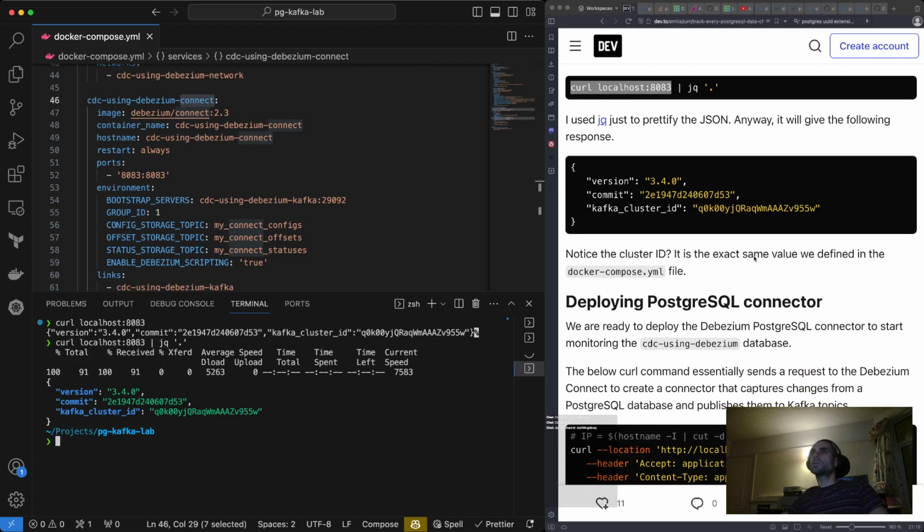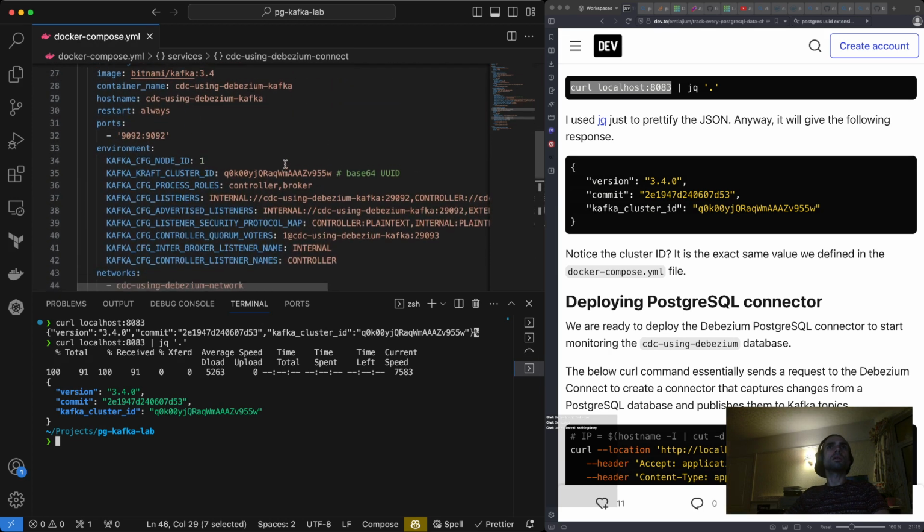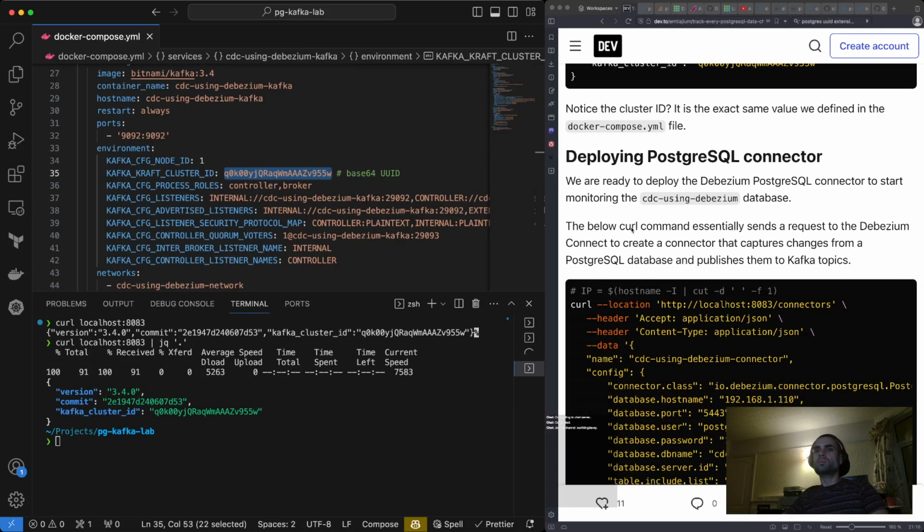The cluster ID is the exact same value we defined in the Docker Compose YAML. Cluster ID. Okay, cool.